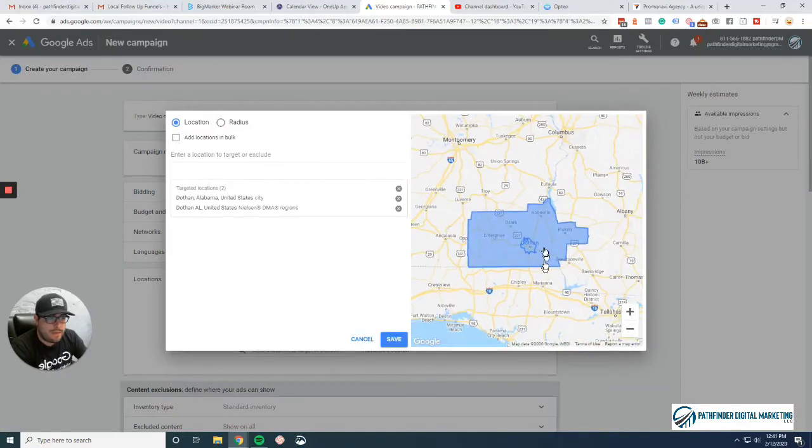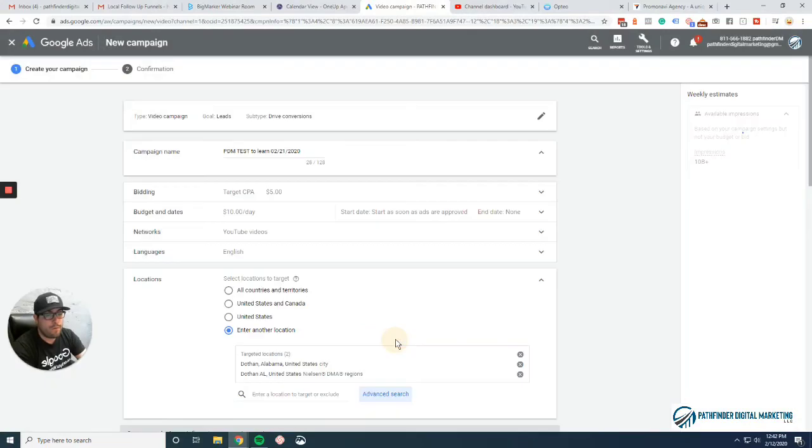Target that. See how that gives it a much wider area. Now there are multiple ways you can target or blanket an area for your ad to show up. For the sake of this video, this is the way we're going to do it. We're just going to do Dothan and the DMA area for our video to show up. And that means anyone in here, it'll show up for. All right.